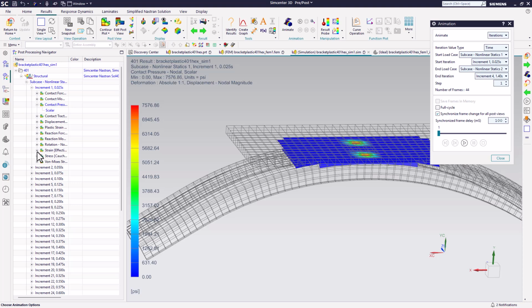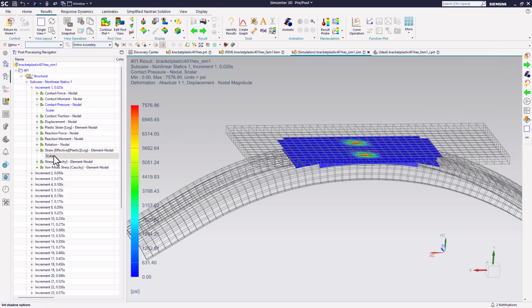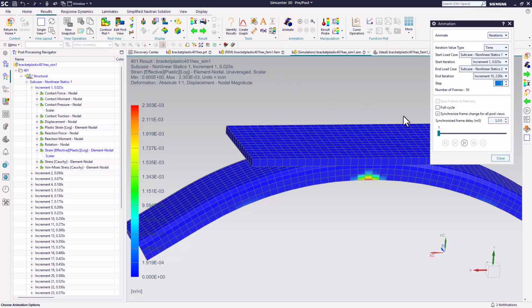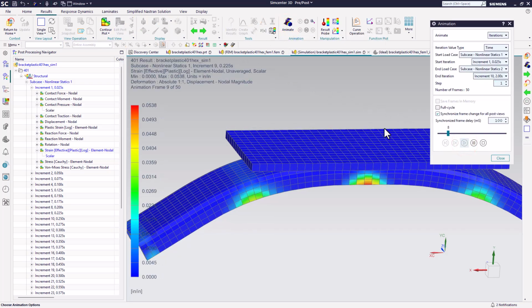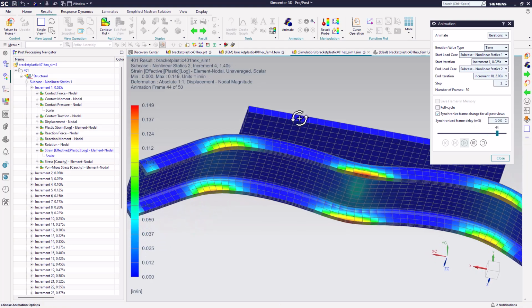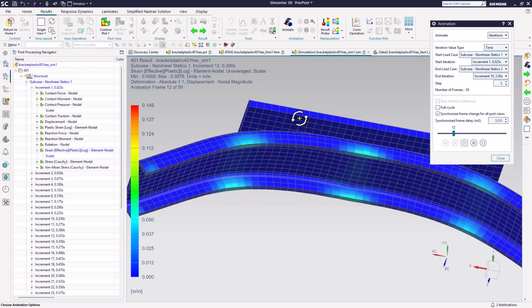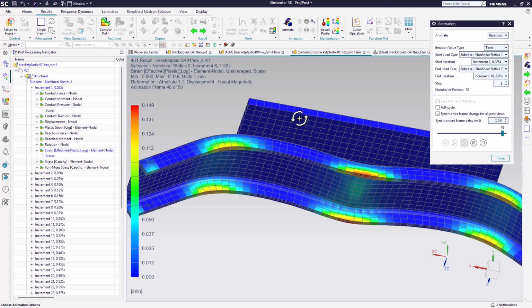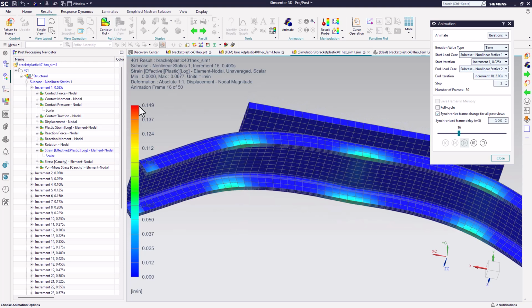And also our effective plastic strain results. And then after we close our animation dialog, we can display the plastic strain results. And we can animate those across iterations as well. And we can see that our max effective plastic strain is just about 15%. And that's how to run a plastic large strain analysis in Solution 401.